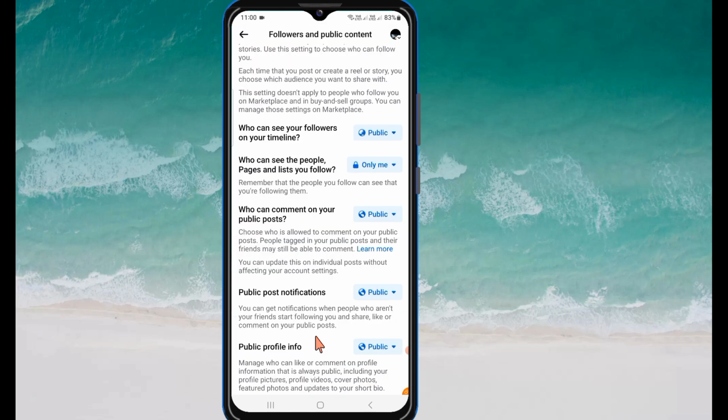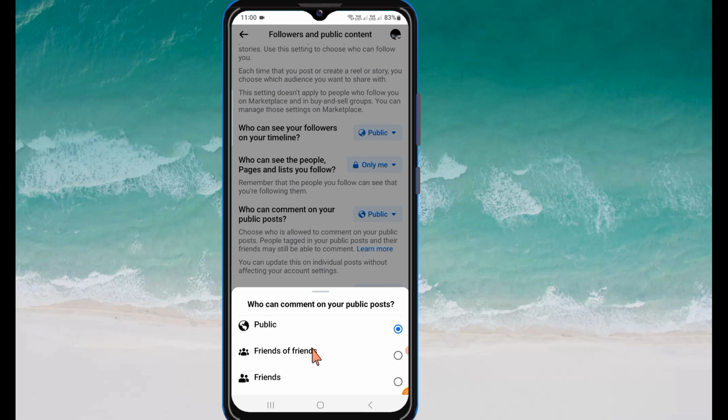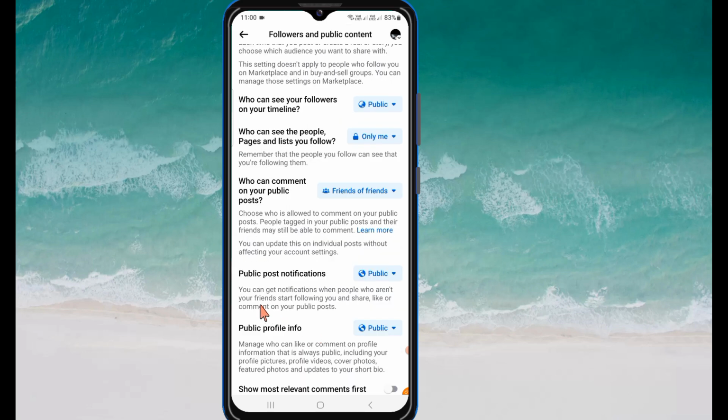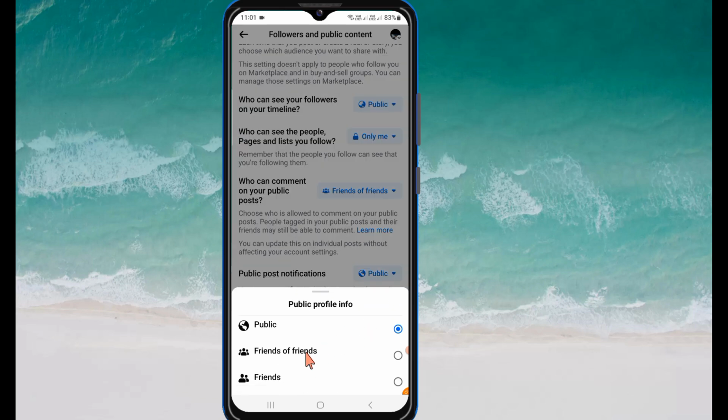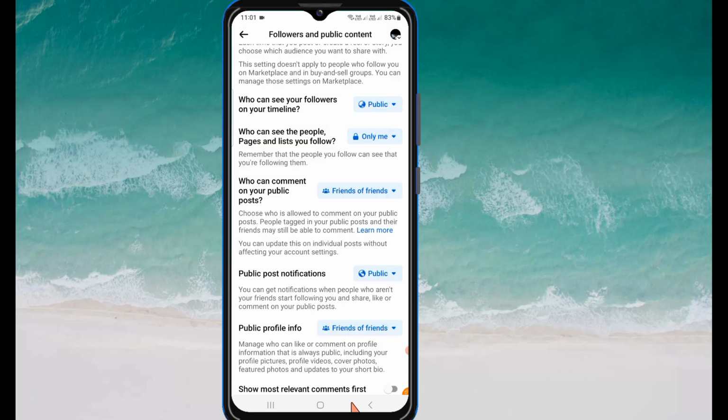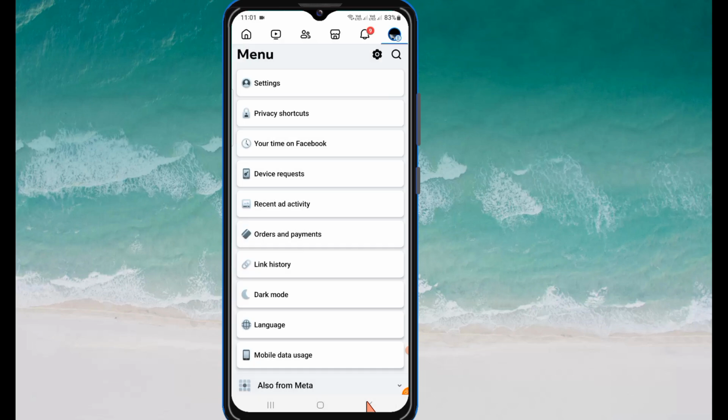After this here you can see who can comment on your public posts. Just click on it and select Friends of Friends. After this you can see public post notifications. Just keep it as Public. After this click on Public Profile Info. Select Friends of Friends here. After all the settings, go back.